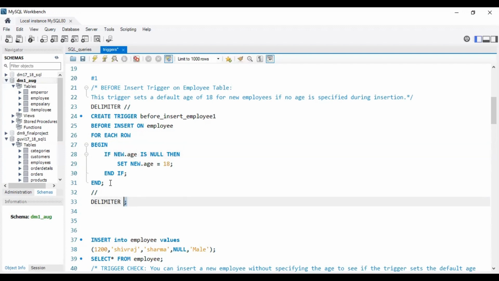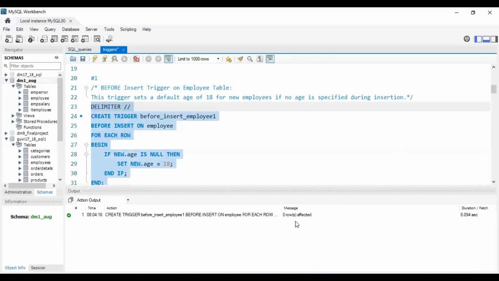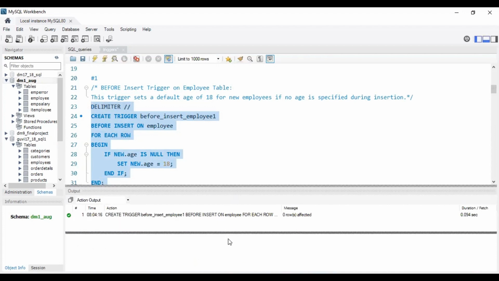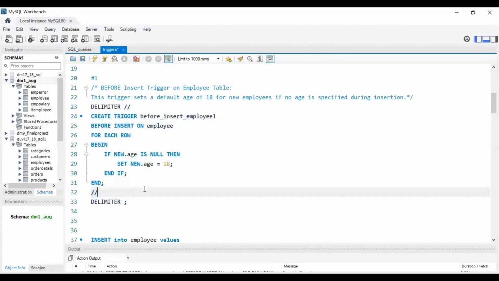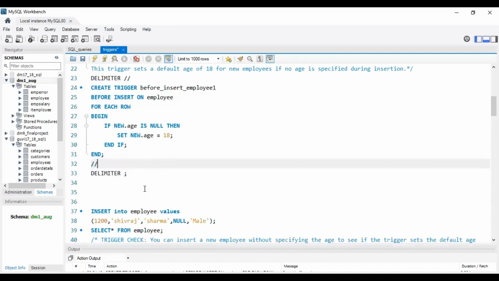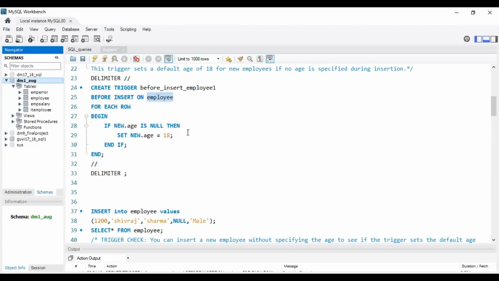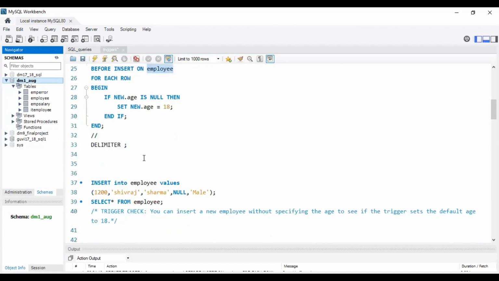Let's see what will happen when you have this one. Okay. Let me check. Execute it. And let's check how it executes also. So to check, this trigger is created. Now, on which table is the trigger working? It is working on the employee table. Correct?